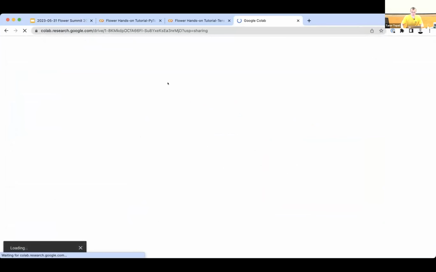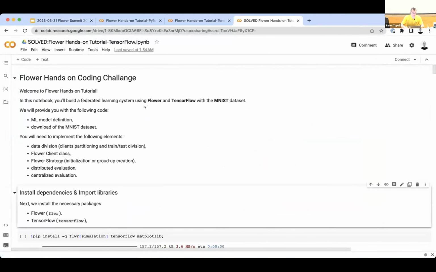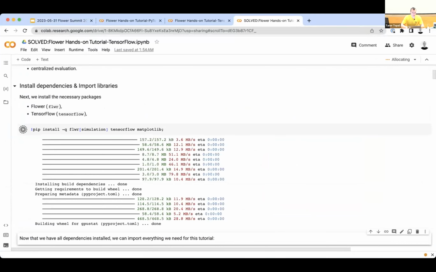Let's start with TensorFlow, and I'll run it cell by cell. We'll have a simple installation.